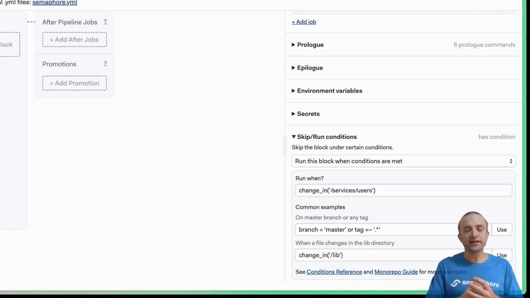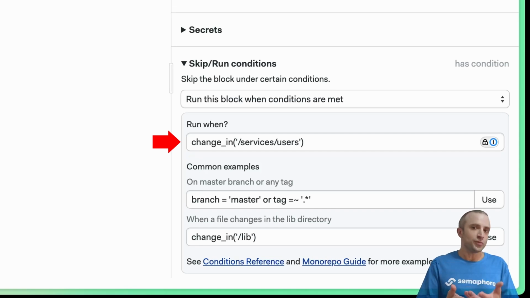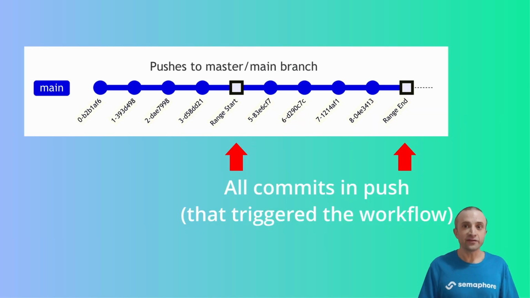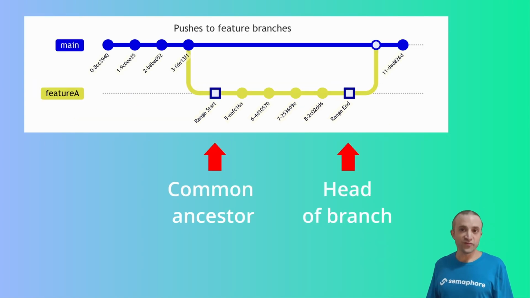Changein is something that we set at the block level, and it will return either true or false. If it's true, it means that the job will run. If it's false, it means that the job will be skipped. And the behavior of this tool depends on what kind of push we're doing. If we are, for example, pushing into the main trunk, like main or master, changein will inspect all the commits that are present in the push that triggered the workflow. For feature branches and pull requests, changein inspects the commit range, starting from the common ancestor between the branches and the head of the push branch, so it always gets all the relevant commits.